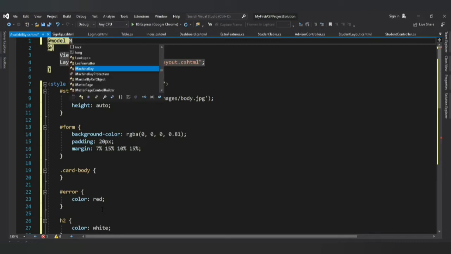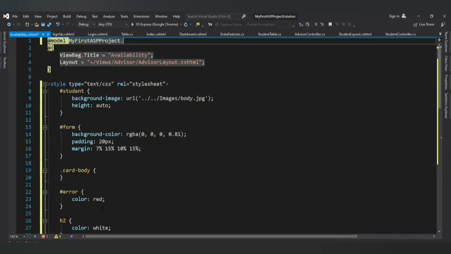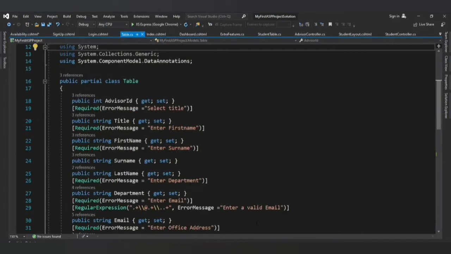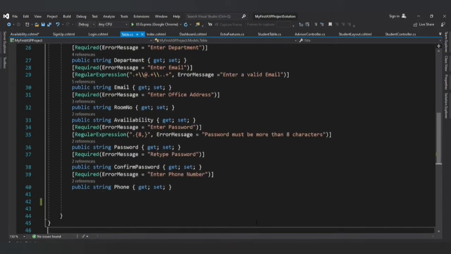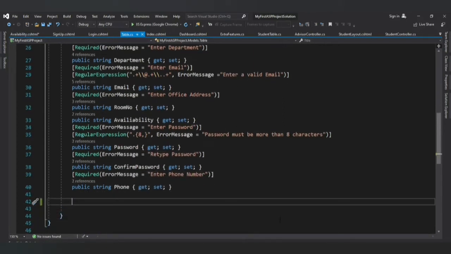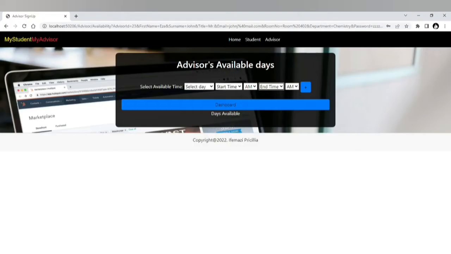So first of all, add the model, models.table. So I'm going to go over to the table here. So we're going to add a few more properties to the table based on what we have in the demo. So we're going to add day, available day. We're going to have the start time range, the end time, and the end time range.